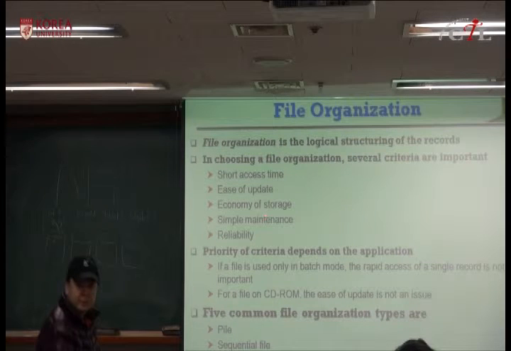These are the important criteria. It should provide short access time. File access should be short, and it should be easy to update. You should minimize storage waste. It should be simple to maintain. It should be reliable, right? But sometimes these criteria conflict with each other, so there are some trade-offs. And which criterion is more important depends on the application.